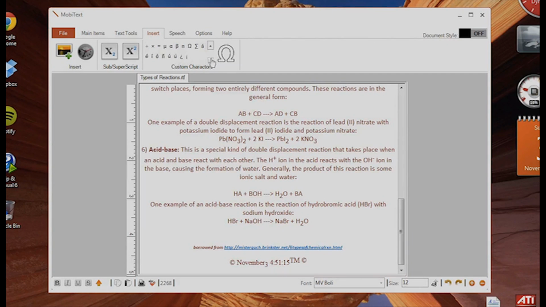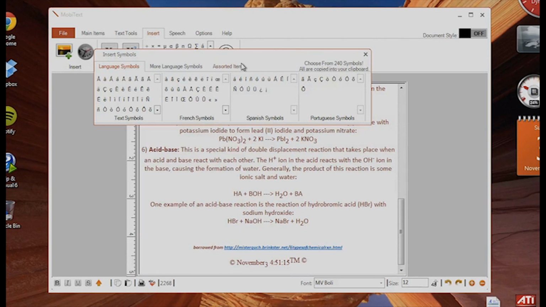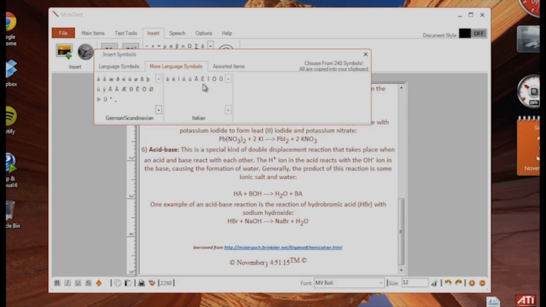And if these don't suit you, you can click on this button here, and you'll have 240 more symbols they can choose from. These include various text symbols, French font symbols, Spanish symbols, Portuguese, German, Italian, and a bunch of assorted ones, like check marks, stars, music, even the command symbol from the Mac, a whole bunch you can choose from.